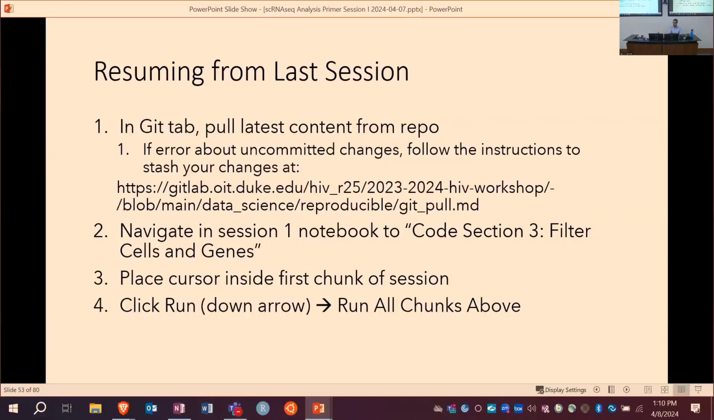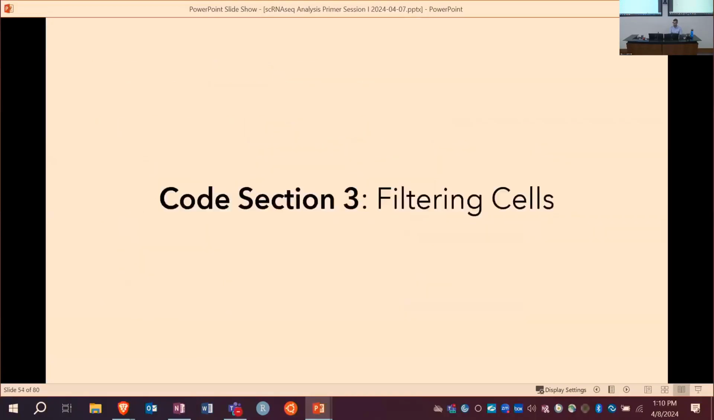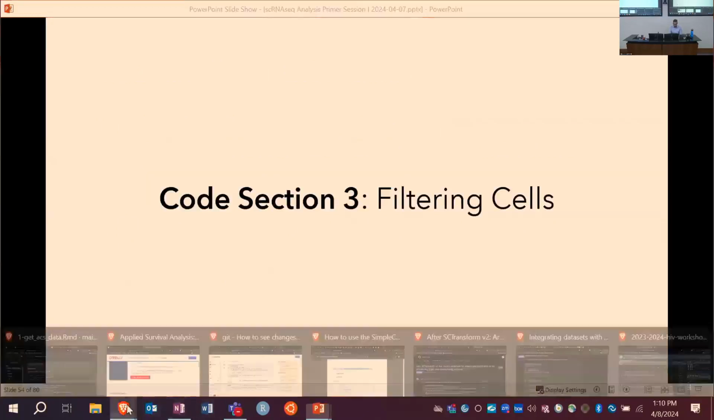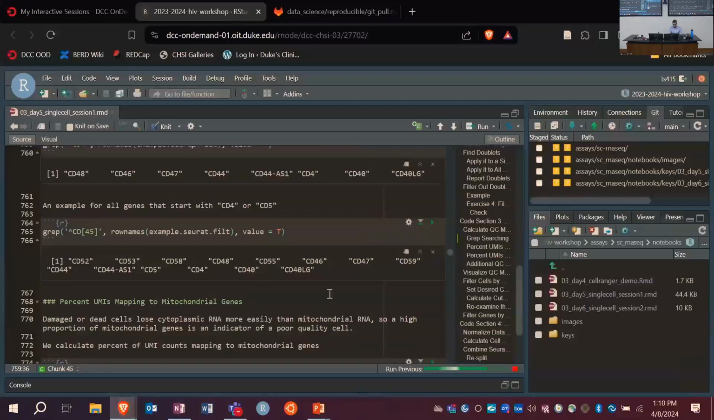Okay, so is everybody either running all those chunks from the previous chunks or have them run at this point? Yeah. Okay. So we can go ahead and finish up. Actually, I guess I have to wait for it.